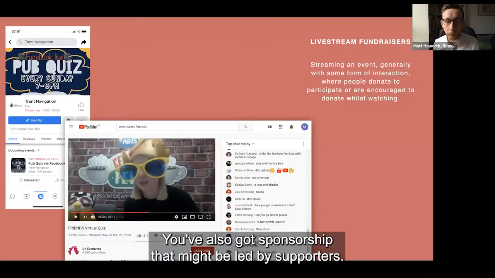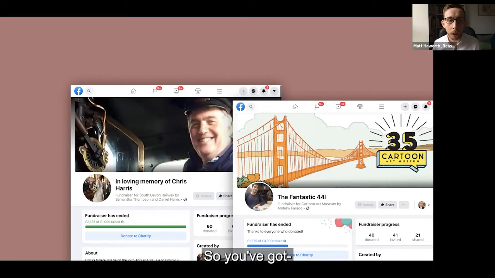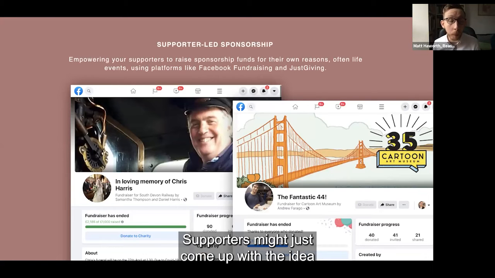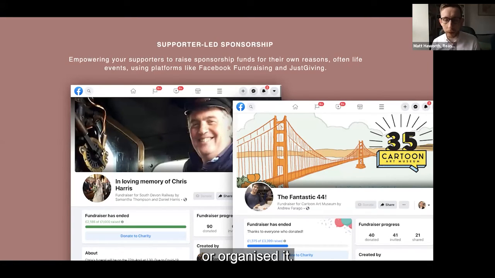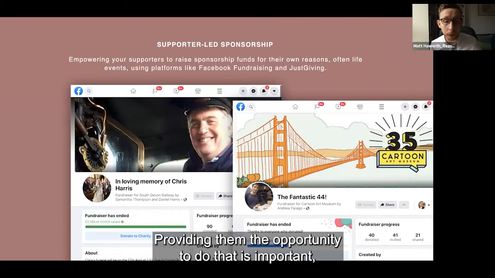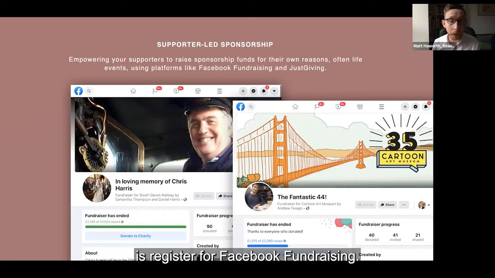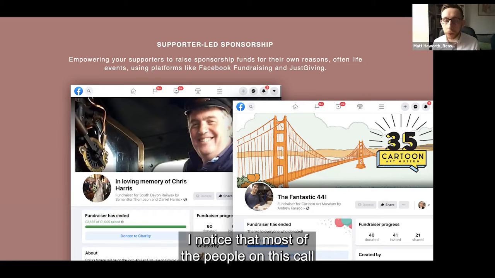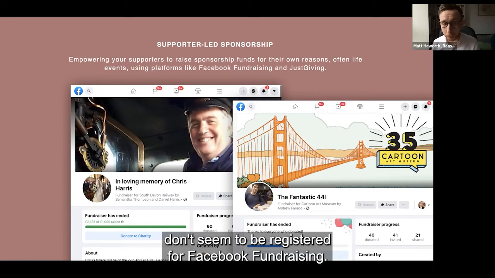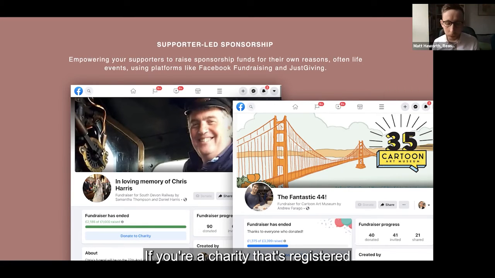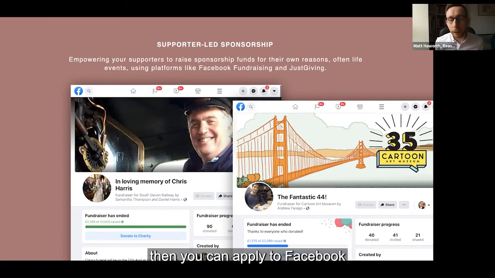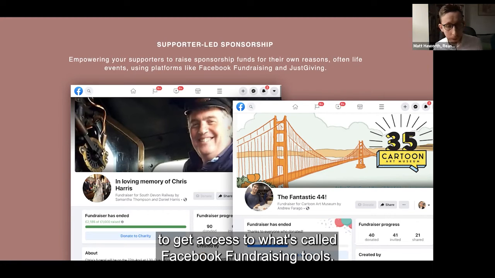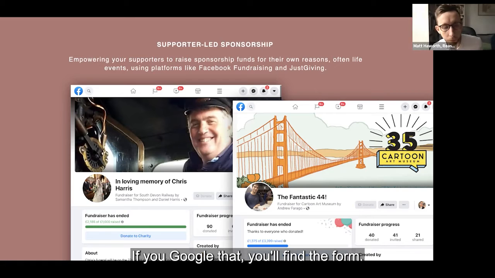You've also got sponsorship that might be led by supporters. Supporters might just come up with the idea and do a sponsorship thing themselves, and you've not even given them the suggestion or organised it. Providing them the opportunity to do that is important, and one really key way that you can do that is register for Facebook fundraising. I noticed that most of the people on this call don't seem to be registered for Facebook fundraising. If you're a charity that's registered with the Charity Commission, or you have an element of your organisation that is registered with the Charity Commission, then you can apply to Facebook to get access to what's called Facebook fundraising tools. If you Google that, you'll find the form.